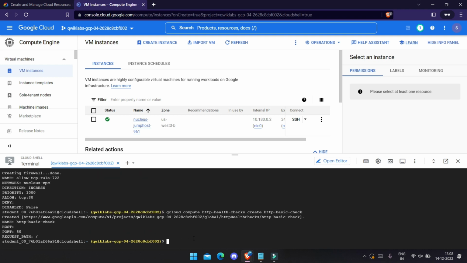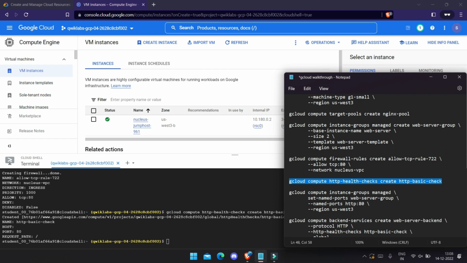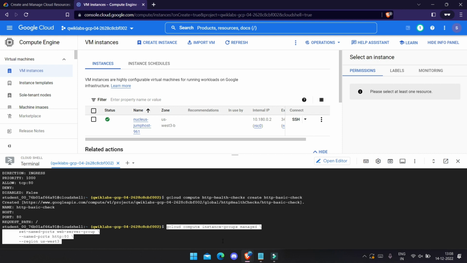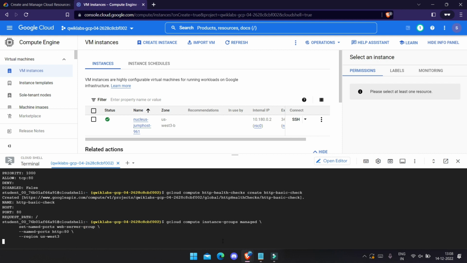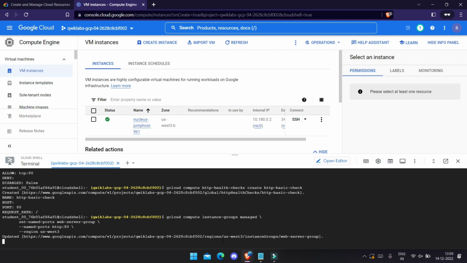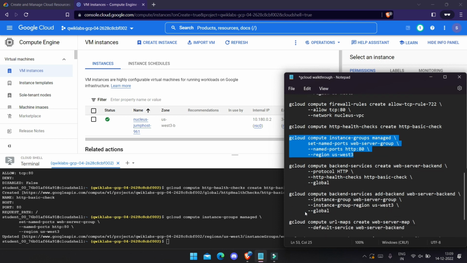Okay, all good, and make sure you have changed this rule, and you have to create an HTTP load balancer. So you have to give a port number as 80 HTTP. Copy paste this command. Okay, so all seems good. Now all other steps are easy.